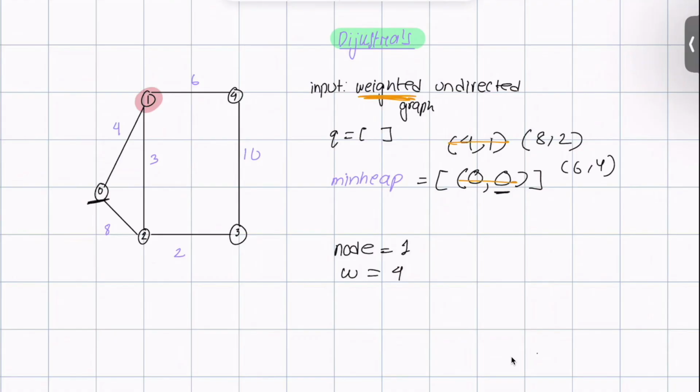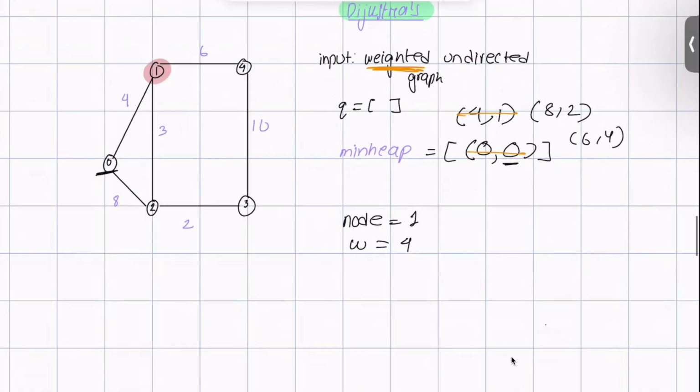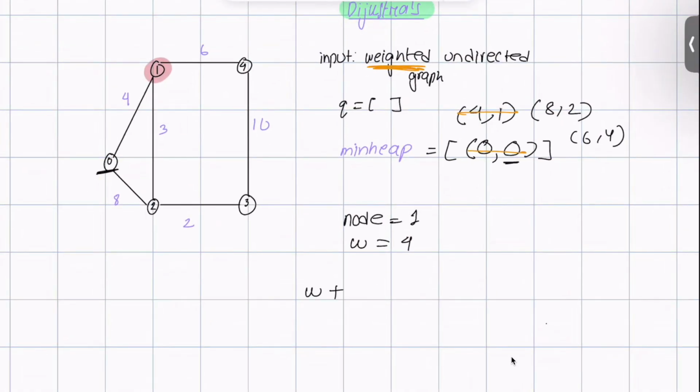In this case, we know that the weight we have seen from the 1 is going to be 4, so we actually need to do 4 plus the 6. How do you know that? That's basically going to be the weight plus the weight of the neighbor, right? So that's going to be 4 plus the 6, which is 10. So instead of appending the 6, we actually need to append 10 and 4, right? And the same thing here.